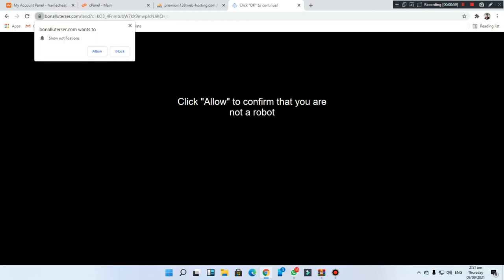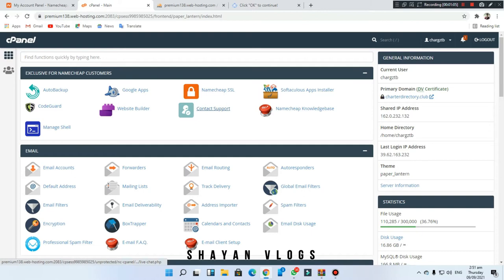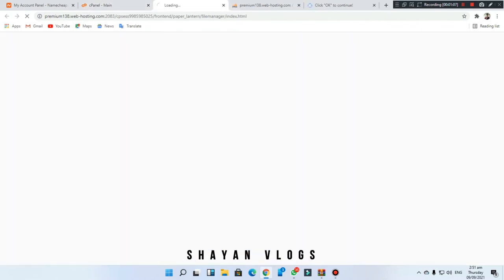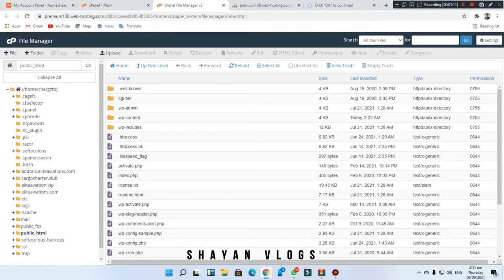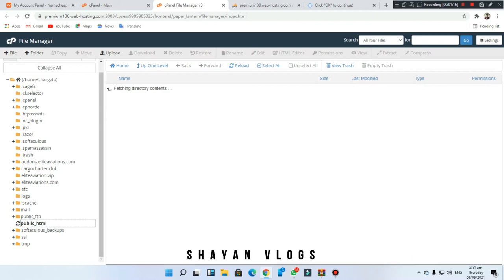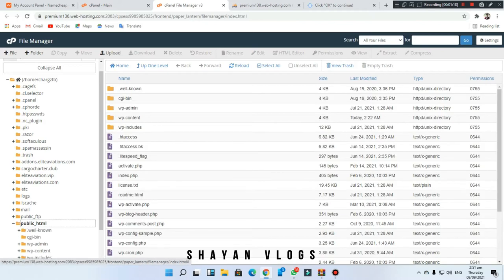So what we have to do is, first we have to check the .htaccess file to see if hackers have injected anything in it or not. For that, just go to the File Manager of your cPanel. This is your cPanel. cPanel stands for control panel. In my case, my website is located in public_html, and here is the .htaccess file.